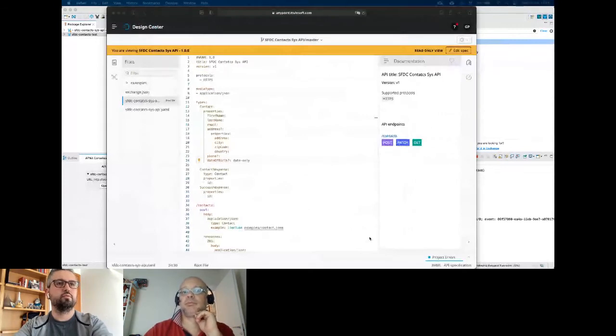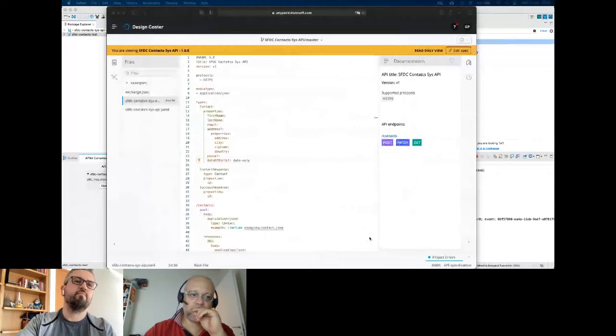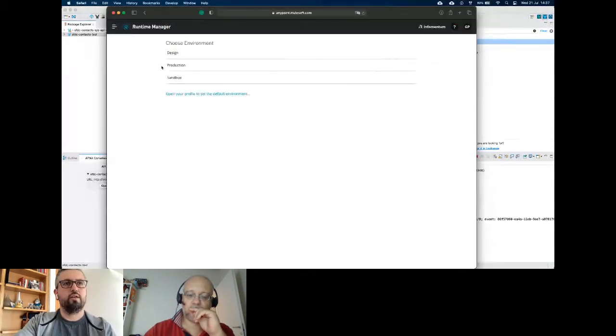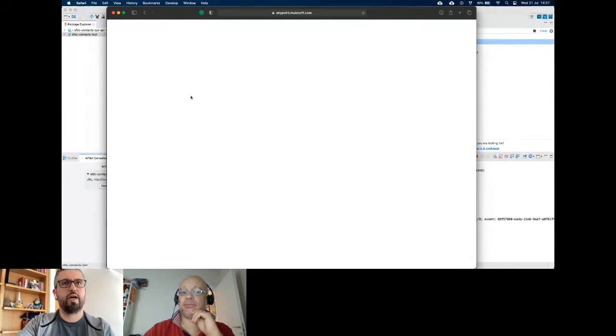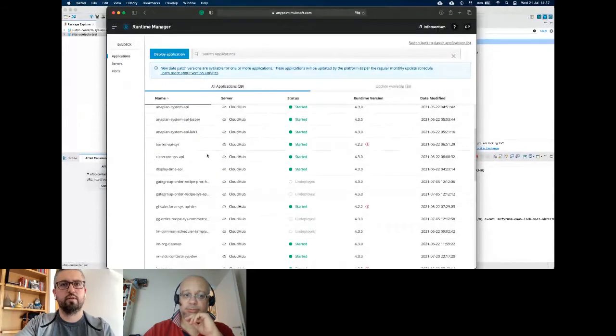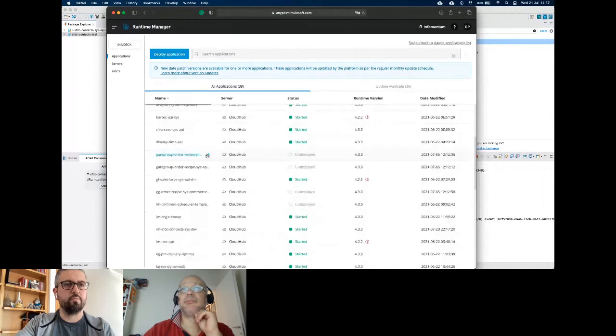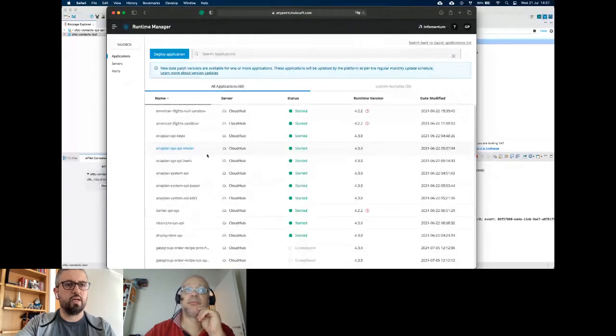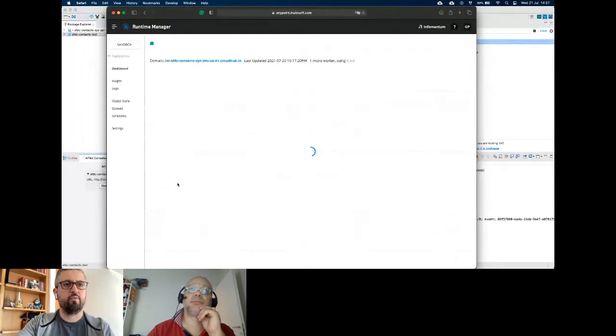So in Runtime Manager, in this scenario, I'm using CloudHub. CloudHub is an iPaaS infrastructure provided by MuleSoft. It runs on top of AWS, but everything is managed by MuleSoft. So in my previous test, I deployed this one.